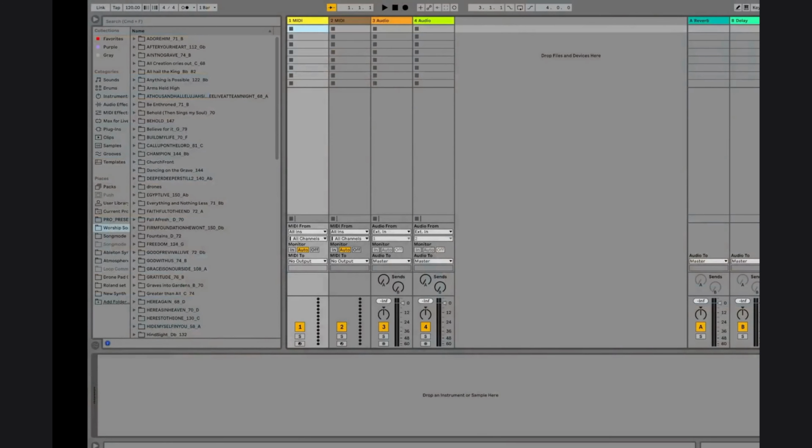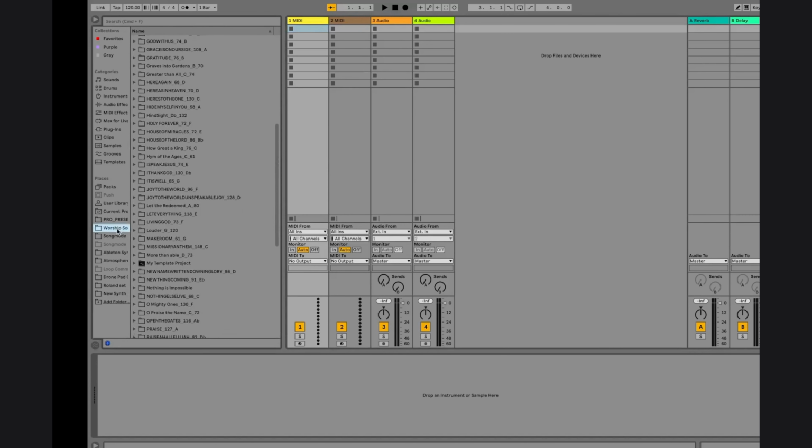So let me go ahead and switch over to the Ableton view here. All right, so this is what it looks like when you load up Ableton Live. This is just the standard 2 MIDI channels, 2 audio channels. Over here to the left, this is my worship song folder. This is in my Finder folder, in the Mac Finder on my MacBook Pro.